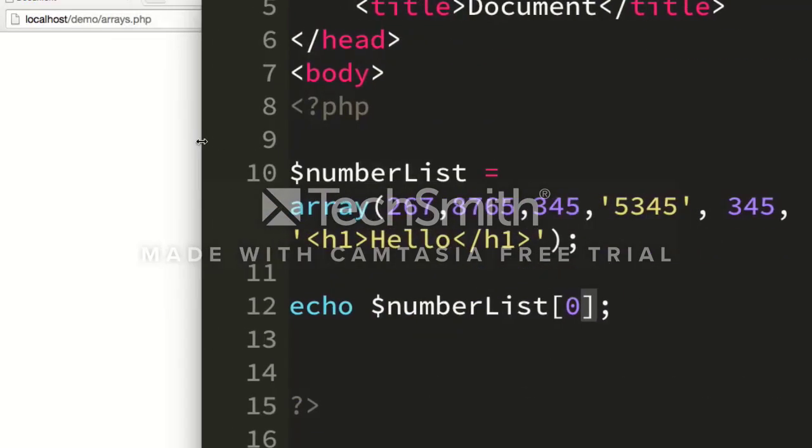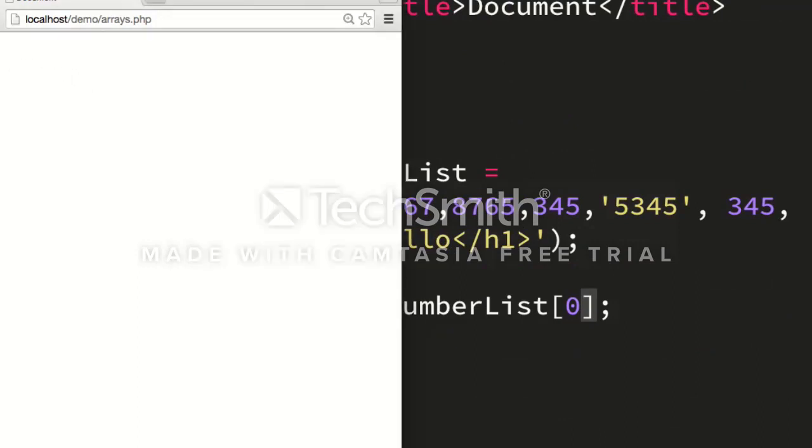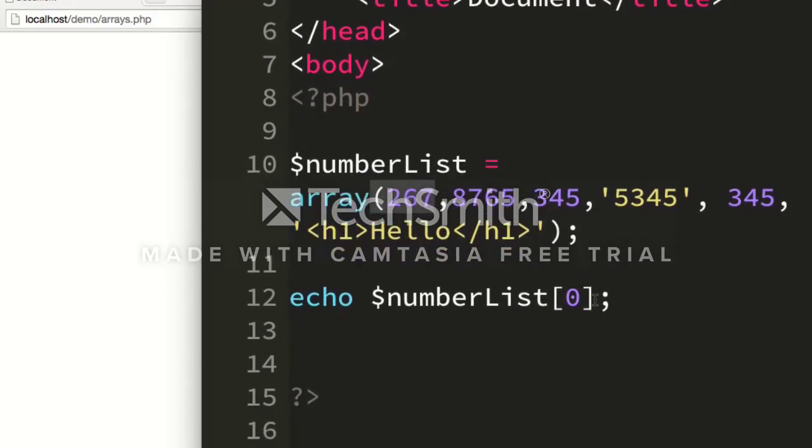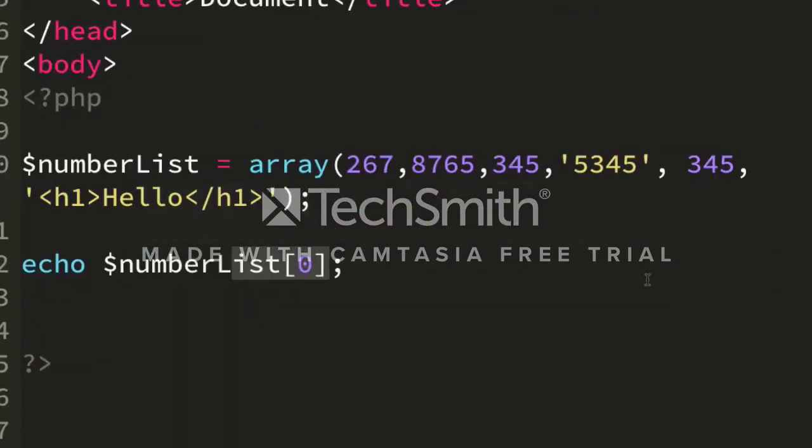As you can see here, I'm displaying 267, so I'm displaying index 0. We use the name of the array followed by brackets, and inside the brackets we type in the index. This is index 0, like I said. Now let me show you what I mean by index 0.